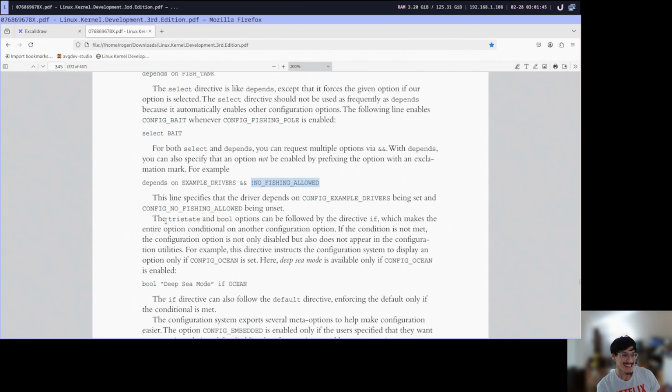Okay. So the tri-state and bool options can be followed by the directive if, which makes the entire option conditional on another configuration option. If the condition is not met, the configuration option is not only disabled but also does not appear in the configuration utilities.